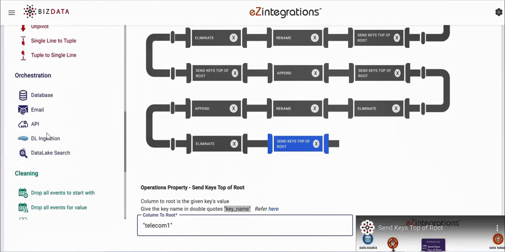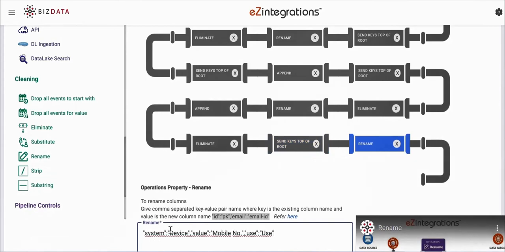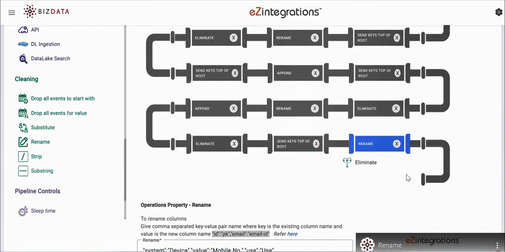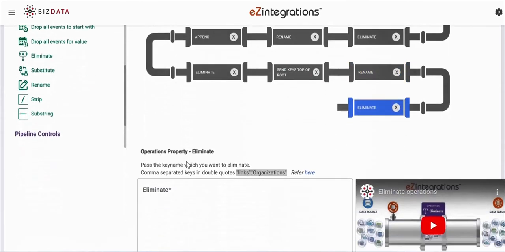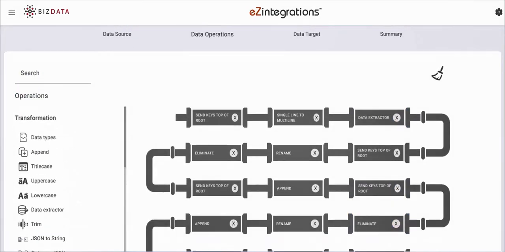Next, using rename, key values are renamed according to target headers, such as system renamed to device and so on. Using eliminate, data in family, given, system, period, extension, rank, ID is eliminated.